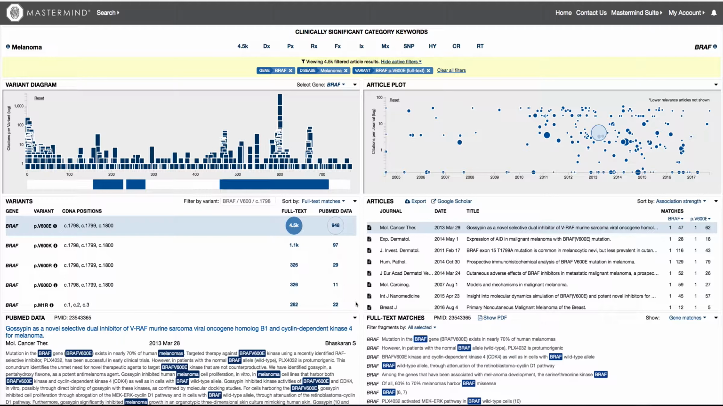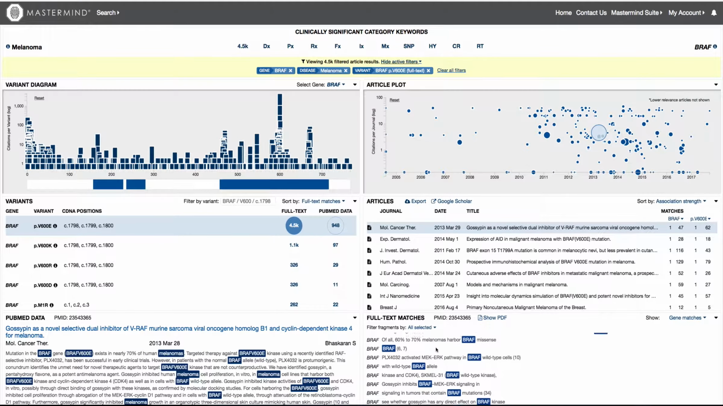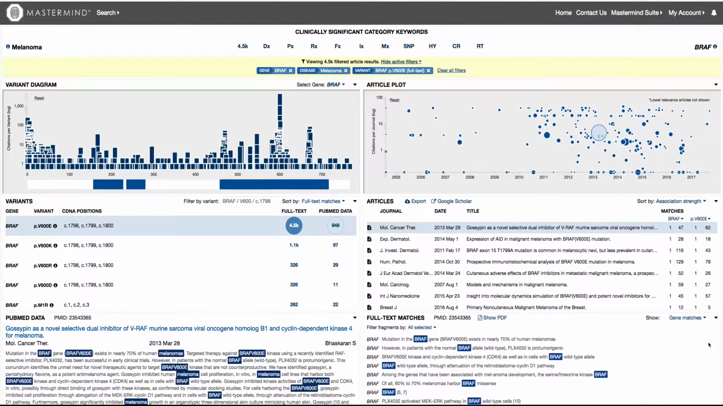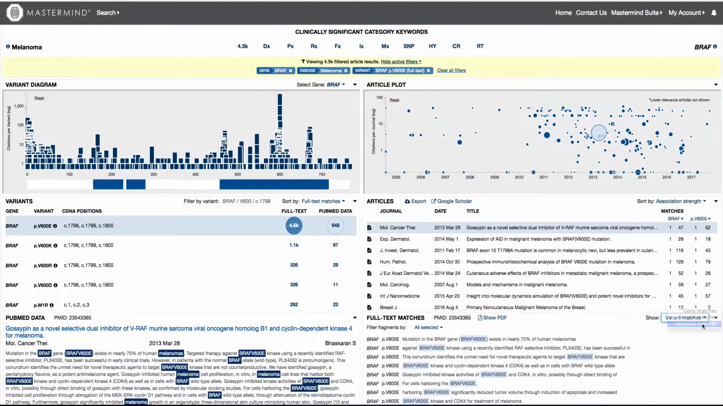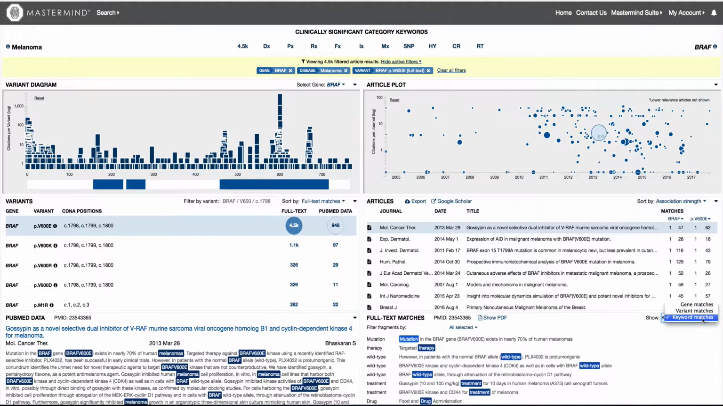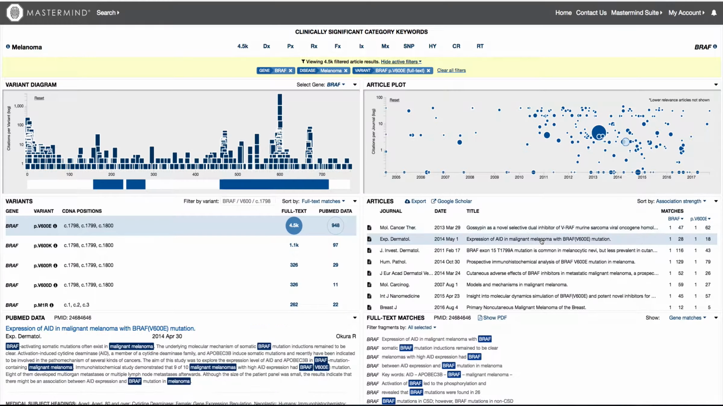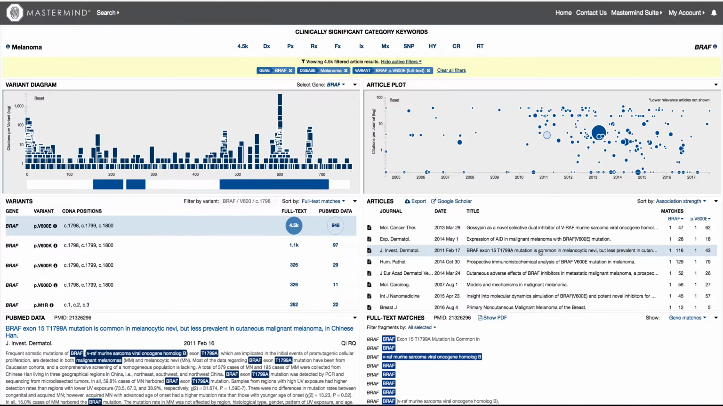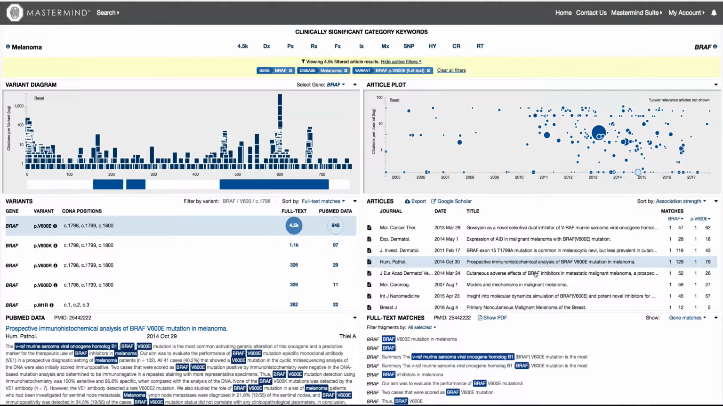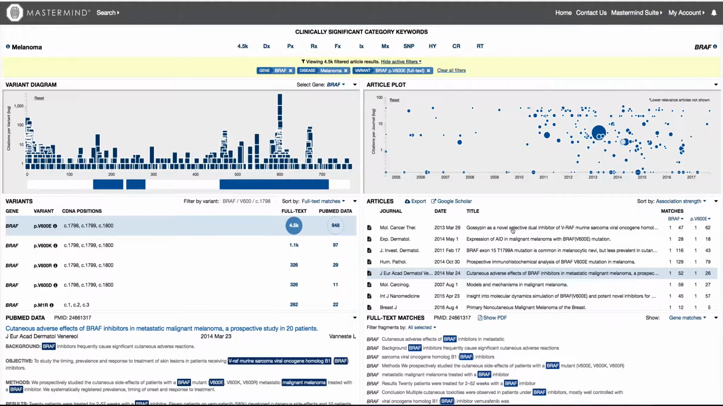On the left, Mastermind displays the title with a hyperlink to PubMed, as well as the fully highlighted abstract. On the right, Mastermind depicts the full text sentence fragments where various terms are mentioned in the selected article. To toggle between gene, variant, and key term mentions, engage the drop-down menu at the right and select the appropriate menu item. Note that this selection persists as you rapidly toggle from article to article in the article list.